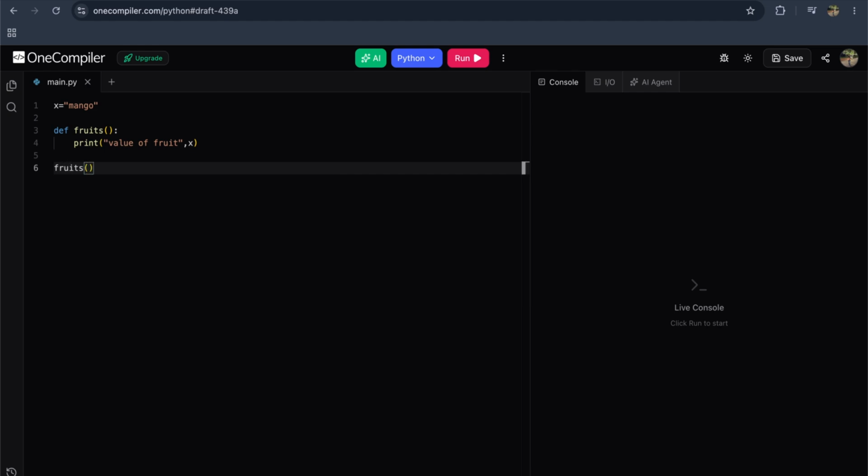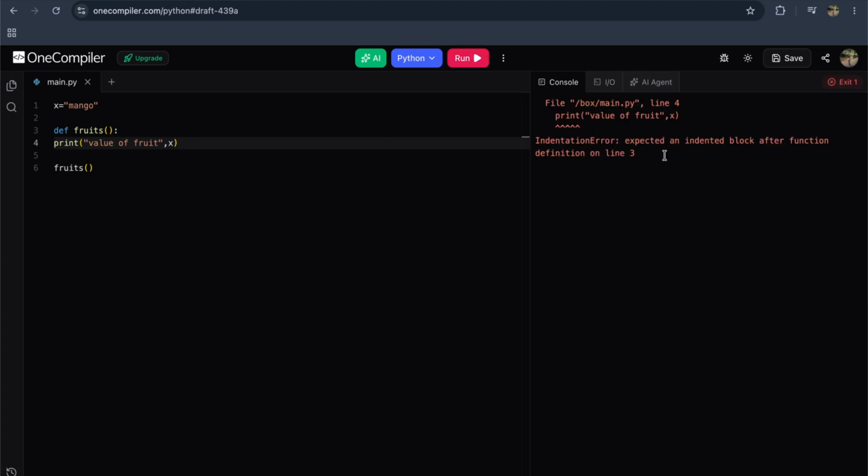Yes, indentation is a must, please keep this in mind always when I'm using a function. If I'm not giving the indentation, it will throw an error. See, if I'm running here it will throw an error. If I'm giving proper indentation, it will give the value. So we can access the global variable. Global means we can access this anywhere inside the file. We can access this variable anywhere.